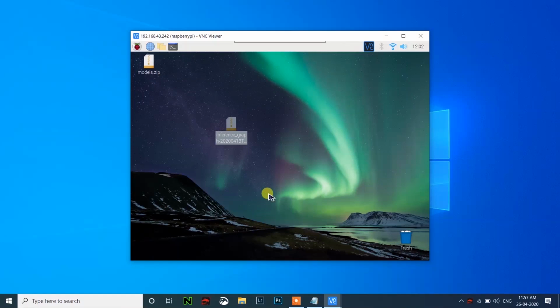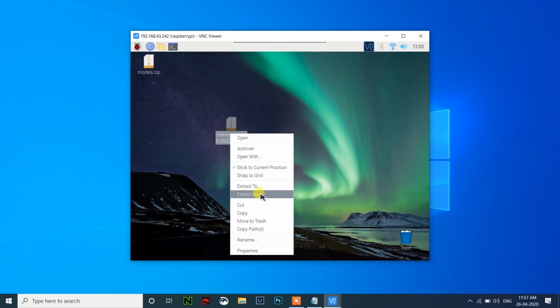Welcome back guys, today we'll see how to run the model in the Raspberry Pi. I think you have already downloaded this inference graph, just put it to the Raspberry Pi and extract it.